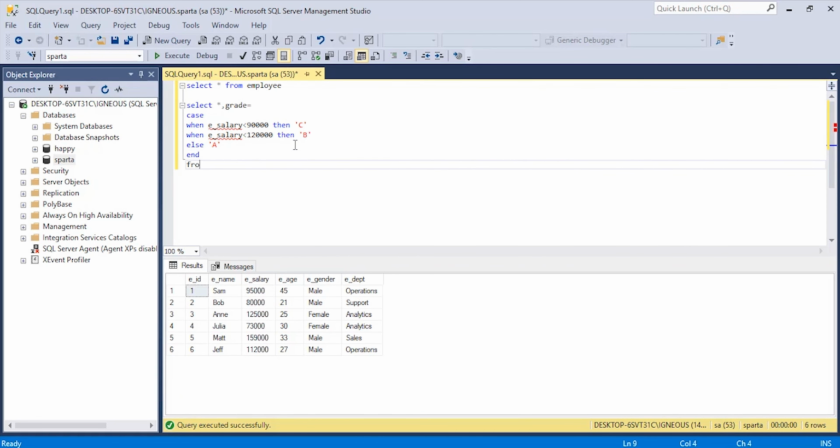And I want all of this from the employee table. So I'll type from and then give the name of the table, which would be employee. I'll type go. I'll select all of this and I'll hit execute. Right, so we see that this new column grade has been added to the employee table. And this grade column is dependent on the salary column. So here we see that the salary is between $90,000 and $120,000. That is why the grade is B. Here the salary is less than $90,000, the grade is C. And over here the salary is greater than $120,000, that is why the grade is A.